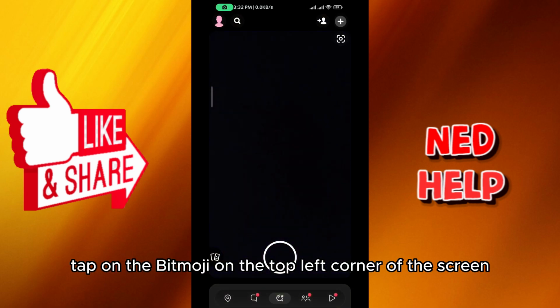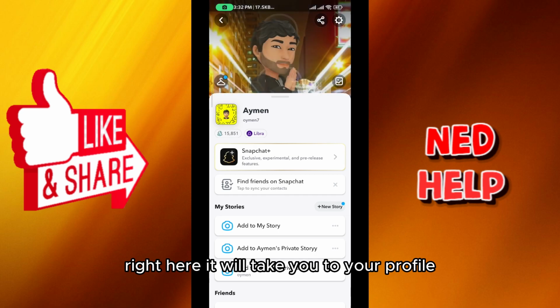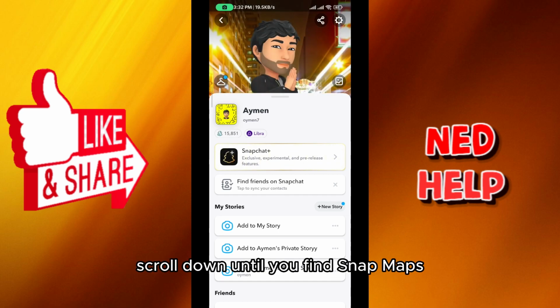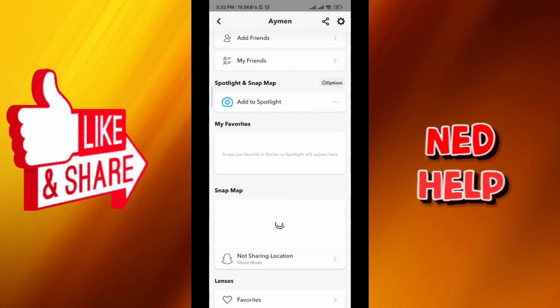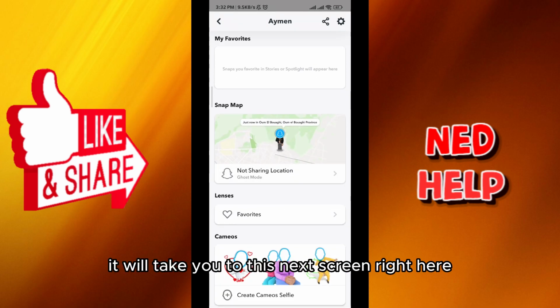And then after that, tap on the Bitmoji on the top left corner of the screen right here. It will take you to your profile. Once you're there, scroll down until you find Snap Maps. Once you find it, tap right under it. It will take you to this next screen right here.